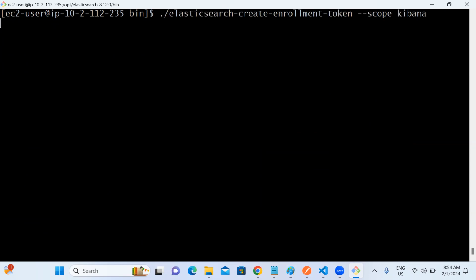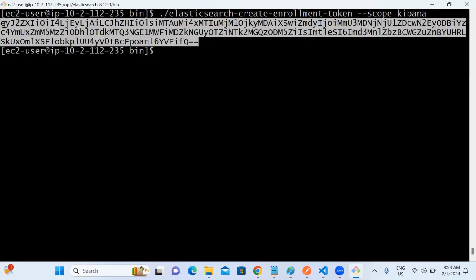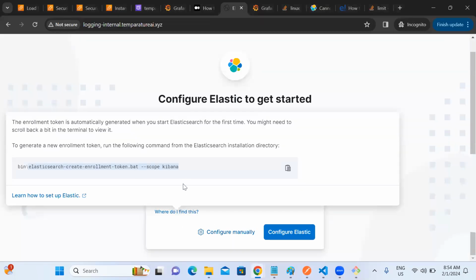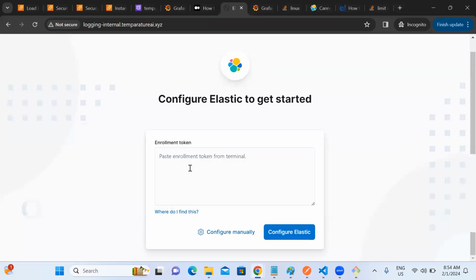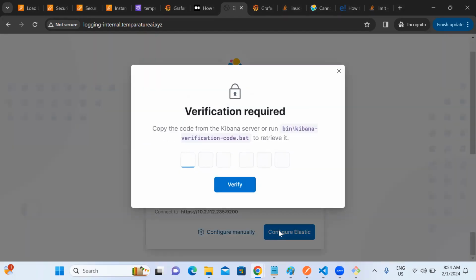You will get one encrypted string. Encrypted it is. You see, this will decrypt automatically, observe. You put it here. See, automatically it is saying it. I'm going to connect to this internally over HTTPS. Okay, configure Elasticsearch.